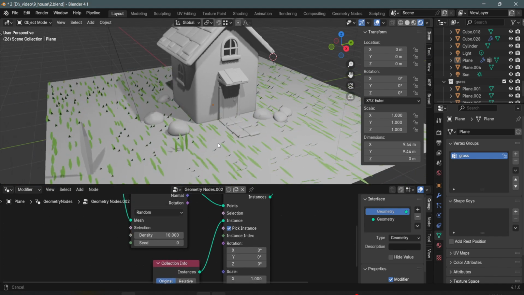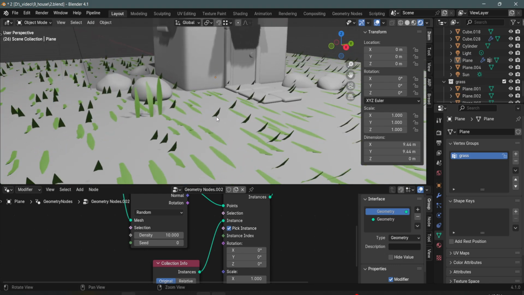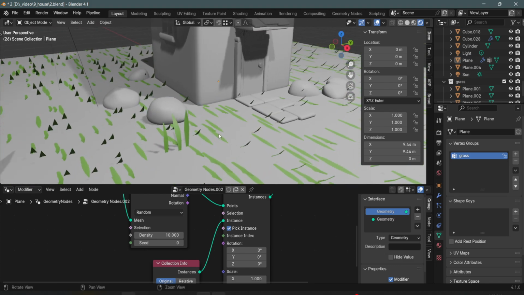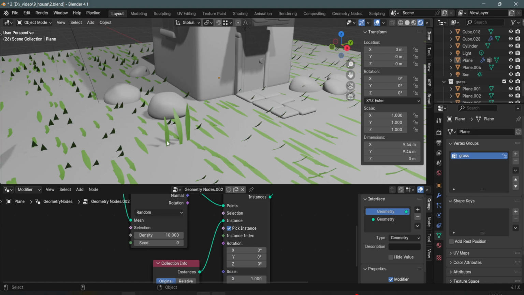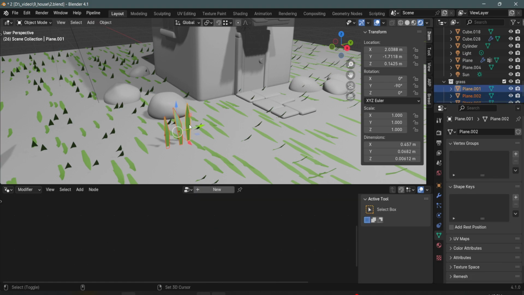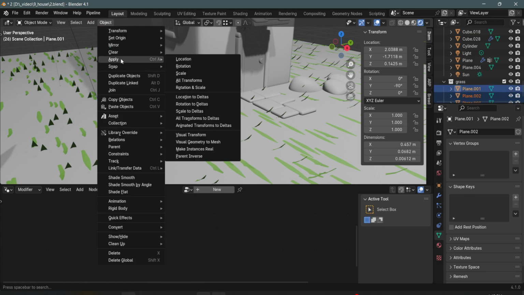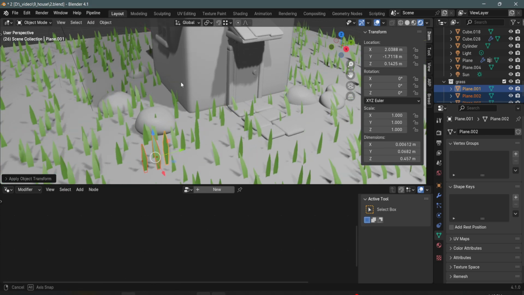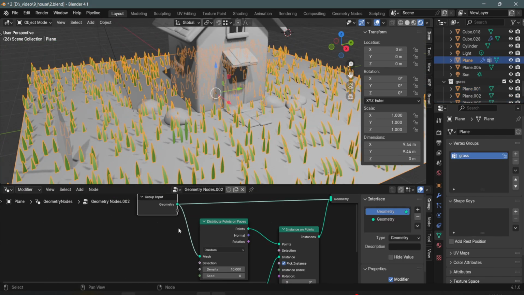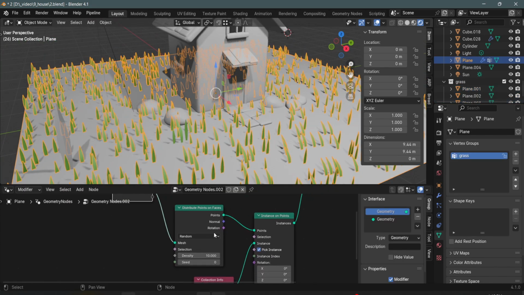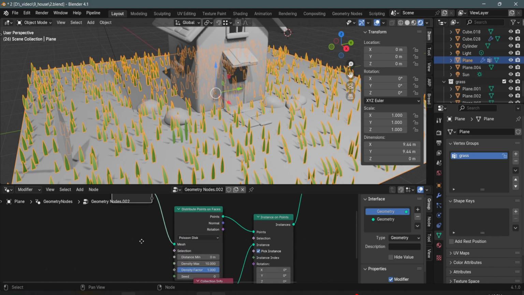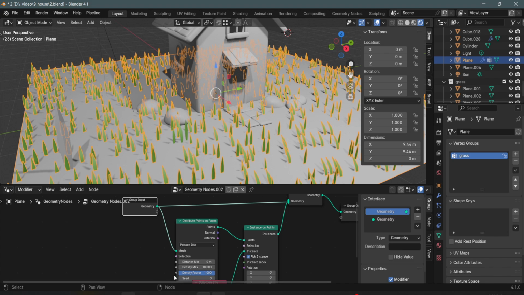And your grass blades will probably be too big and they'll probably be flat like this. So make sure you apply your rotation and then also your scale transforms. And it should finally be good. Then to get your weight painting working, change the distribute from random to Poisson disk, and then connect your density factor to the empty circle on the geometry node.